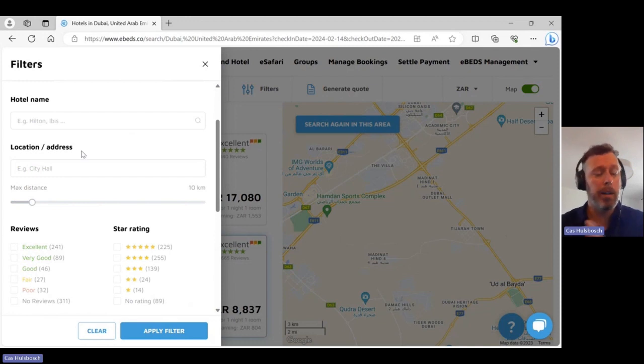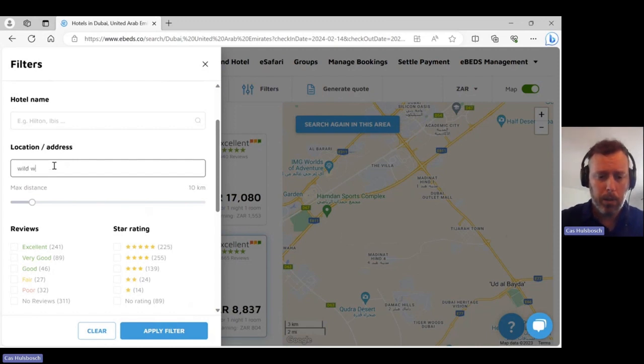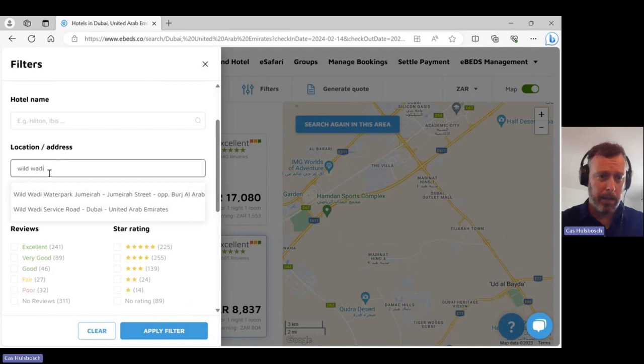So I've done a search for Dubai. Now, let's say I want to be very close to a specific location. It could be an address, an attraction, anything you want, really. Let's say I want to be close to, in Dubai, I think it's called Wild Wadi, the water park, always very popular. I type it in. Again, you're going to see a couple of suggestions down here. Just make sure you select the correct one, which is probably this first one.